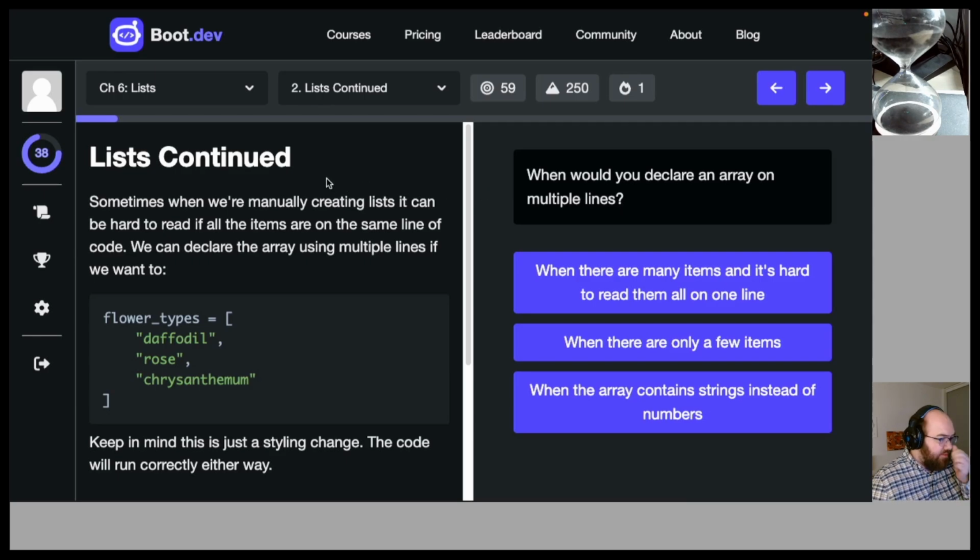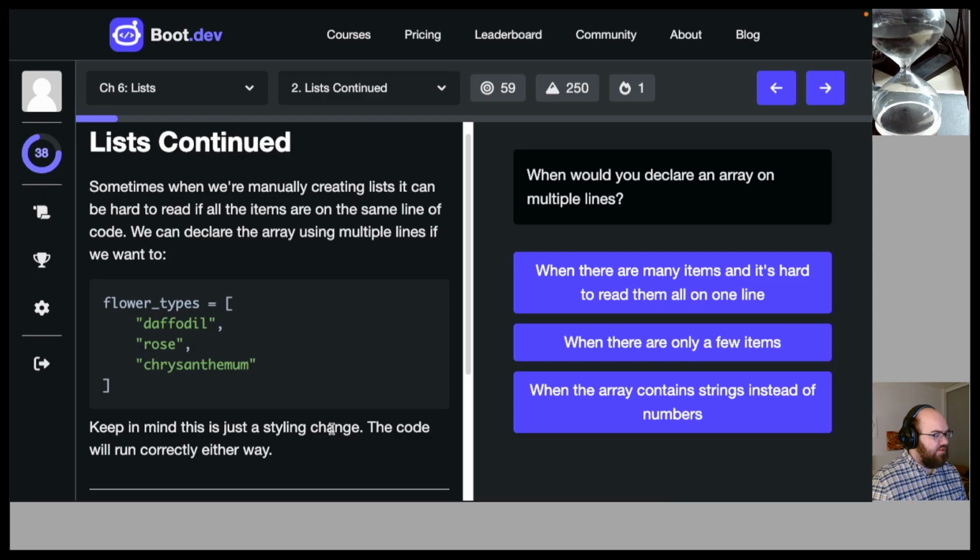Lists continued. Sometimes when we're manually creating lists, it can be hard to read if all the items are on the same line of code. We can declare the array using multiple lines if we want to. Keep in mind that this is just a styling change. The code will run correctly either way.